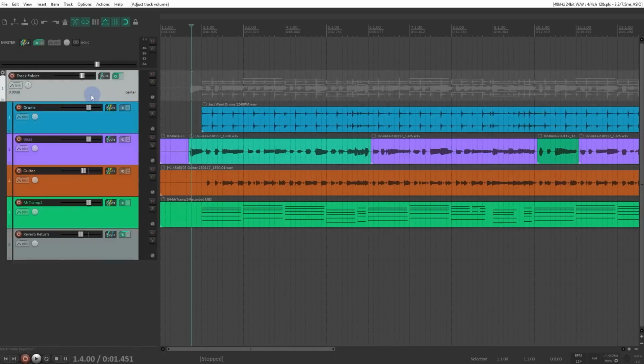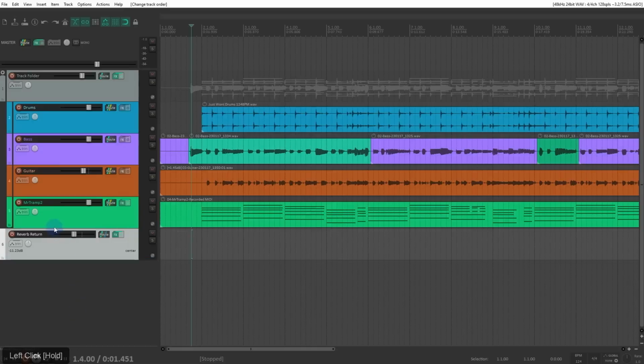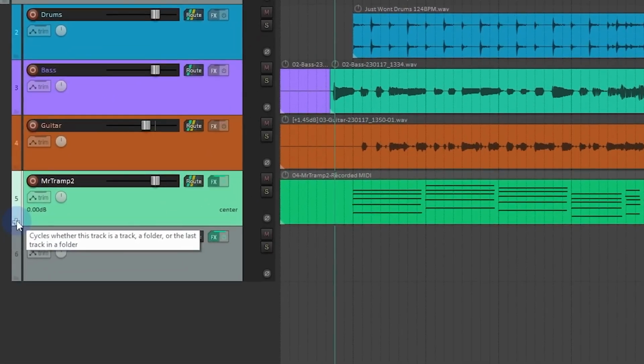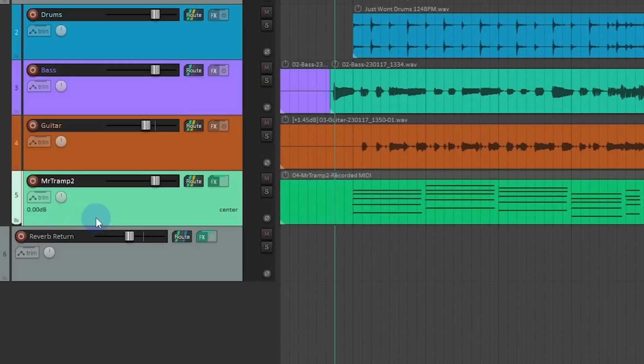Now, the one thing to know about a track folder is what happens when you have sends and receives going in and out of tracks in the track folder. And let me show you what I mean. I'm going to take my reverb return here and pull that out of my track folder. And I can do that two ways. I can just pull it down like this, and that'll make my Mr. Tramp 2 keys track the last track in the folder. Or I can click this folder button on the Mr. Tramp 2 track 2 times, and that'll also make this the last track in the folder.